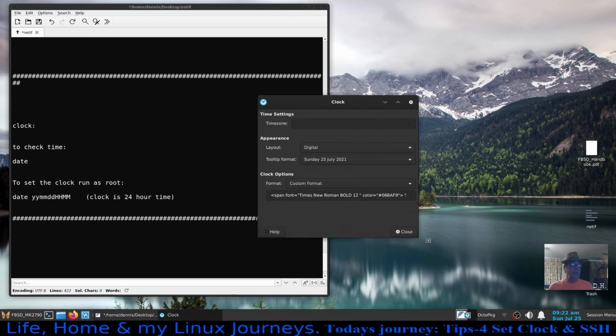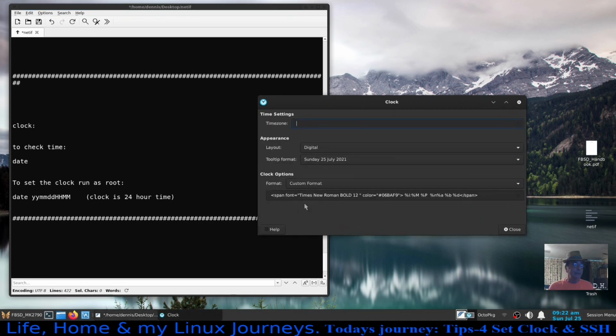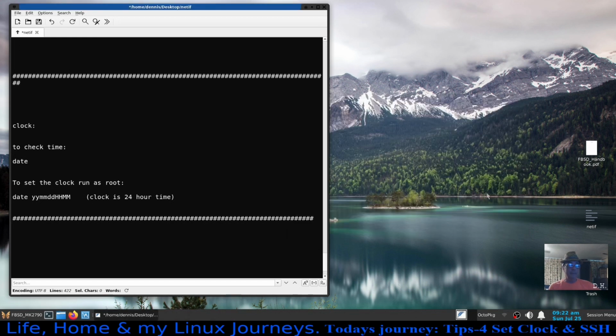You can see this is how I got my clock set up. This is the string of text and commands that sets mine up with the color, the font, and the layout. Let's see what we've got to do here.